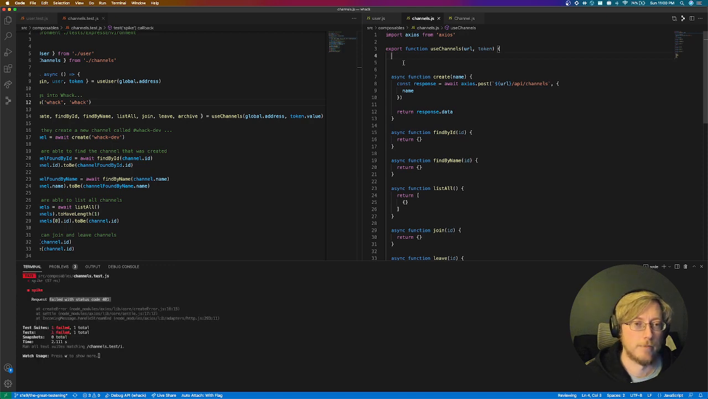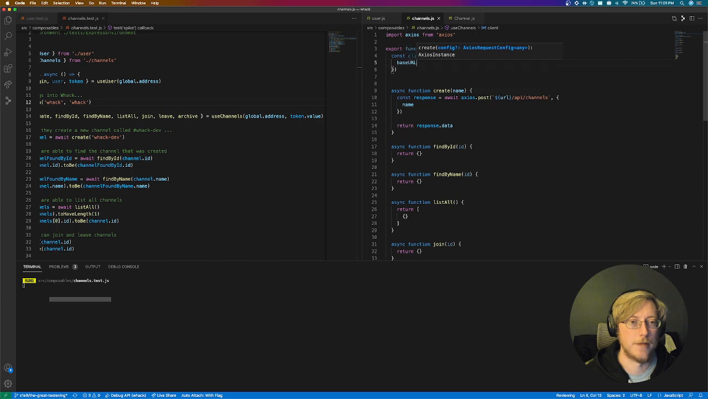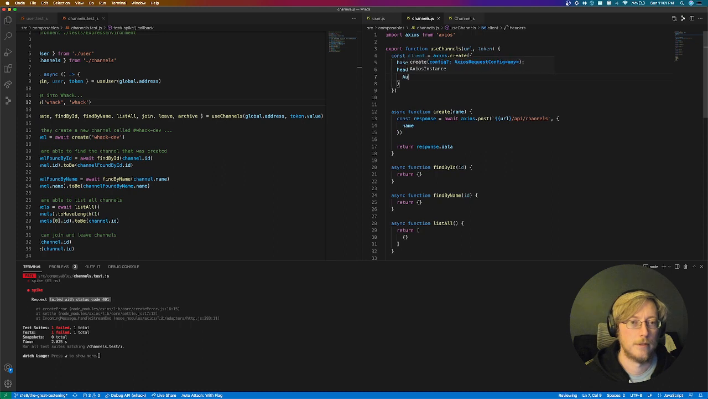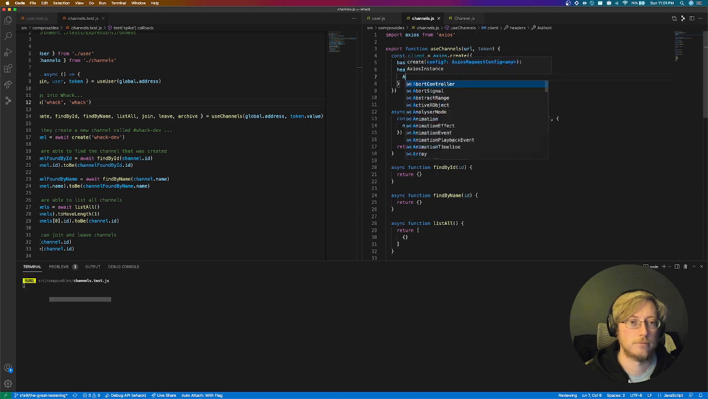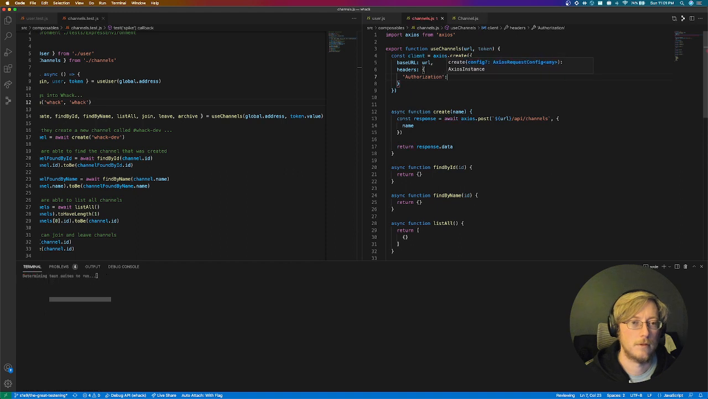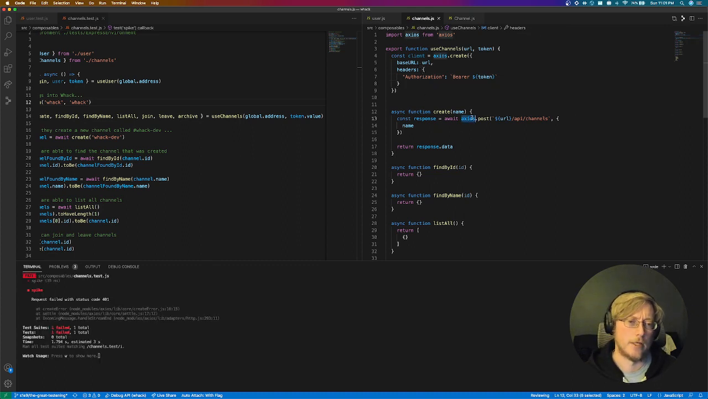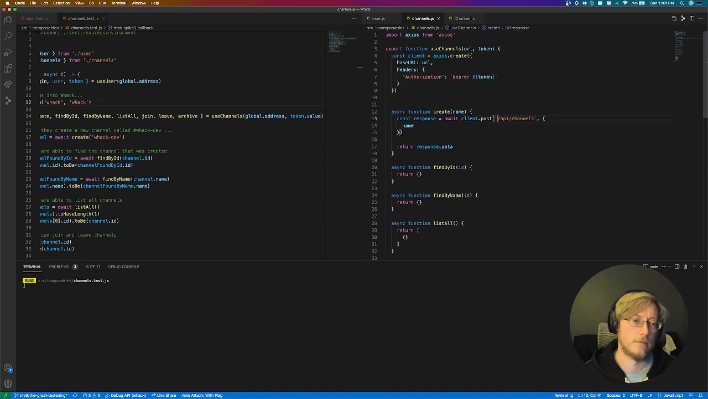That said, I am going to go ahead and make an Axios instance here that I can reuse to not have to do the same code over and over and over. So we'll say const client equals axios.create. And then here we can set things like base URL is URL and headers, authorization is bearer, and then put the token in there. So now I can come down here and say client API channels.